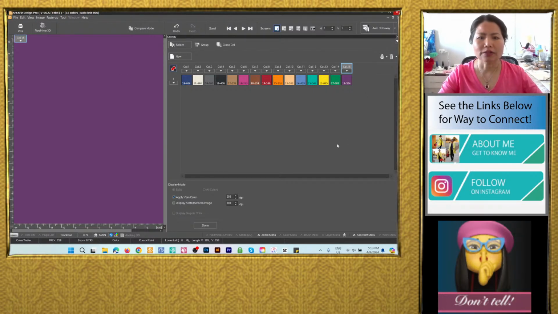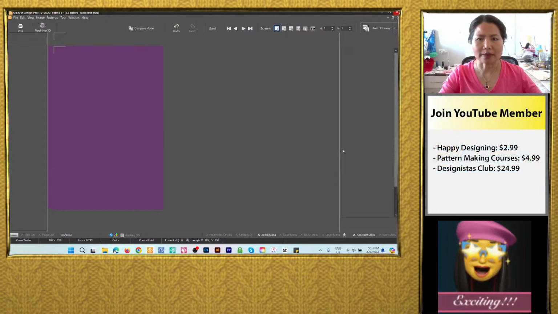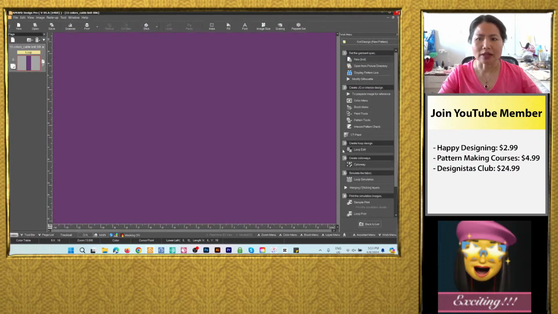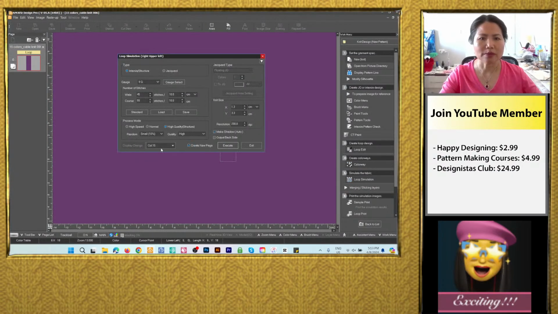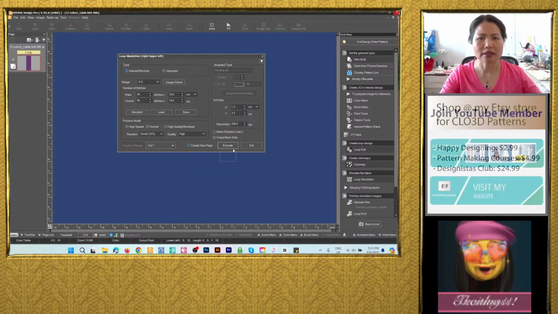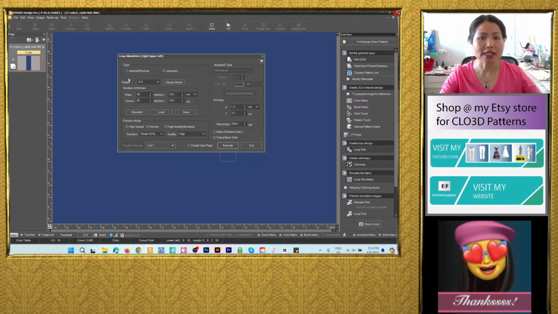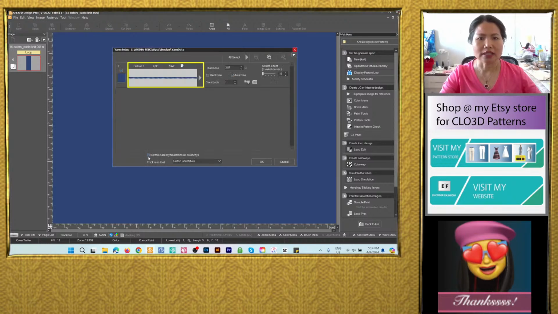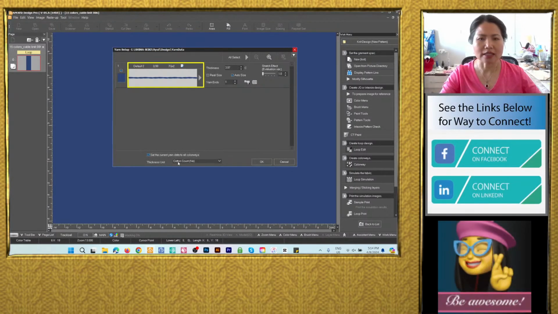Alright, so I got all 15 colors. I'm going to click on done here. Now I will come up here to loop simulation. This time I will select number 1 here, select once again, leave everything as is, and then click on execute. Then set the current yarn data to all colorways and cotton count by default.